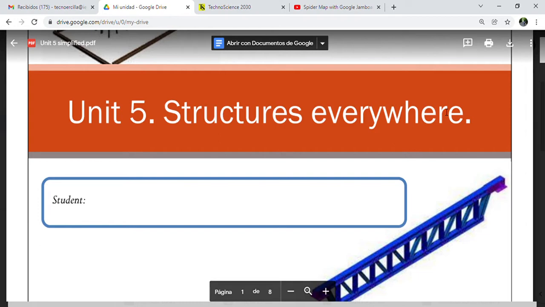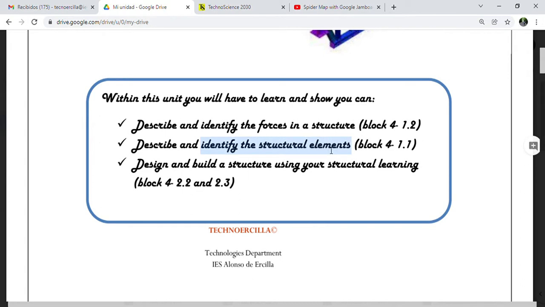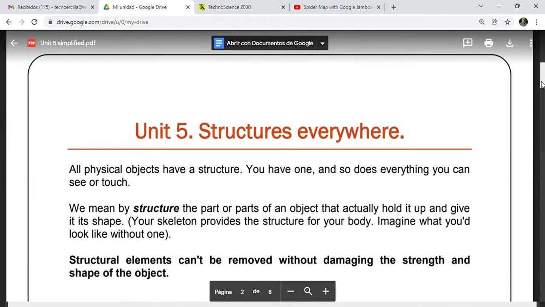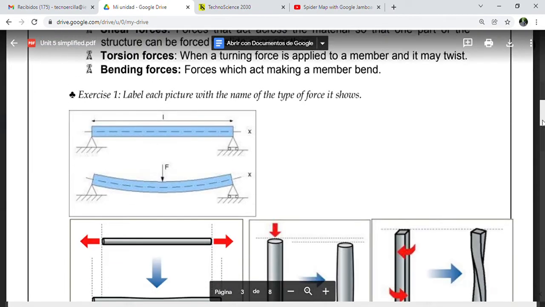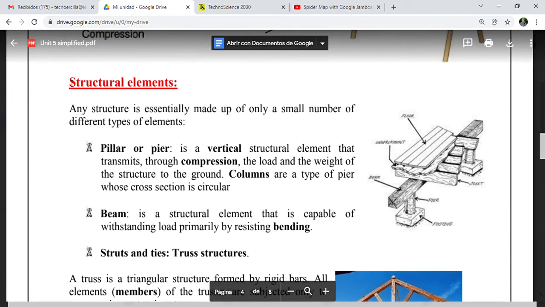This project is to study the Unit 5 structure, so you have to open Unit 5, and here you know that some of the things you have to learn is to describe and identify the structural elements. To do this, we are going to do a chart with the shape of a spider web, using the structural elements. So we are going to organize the information that we can find here about the structural elements.